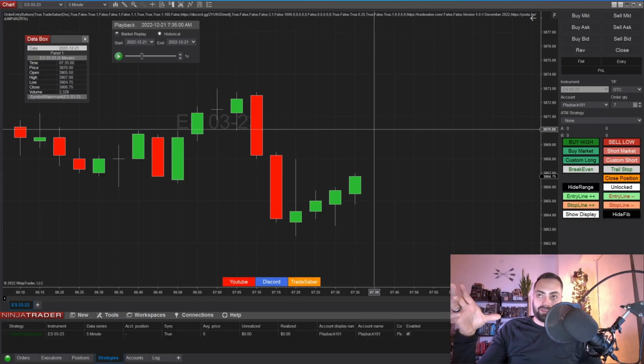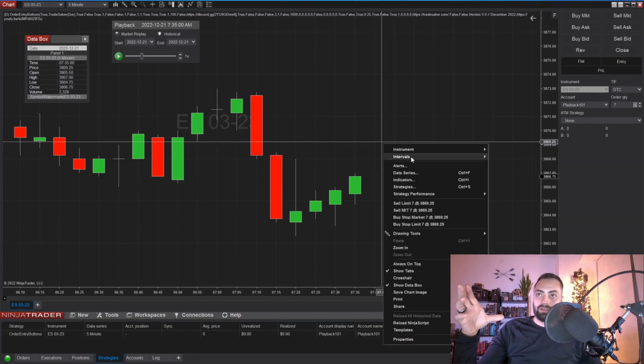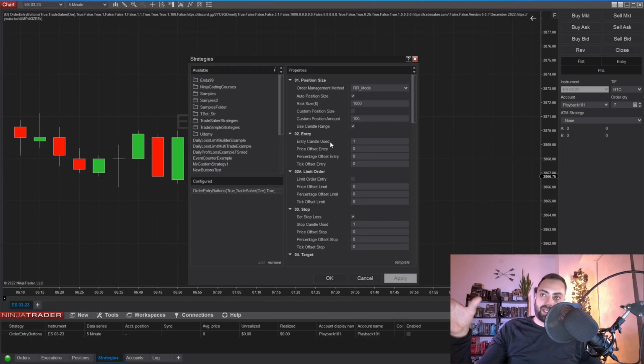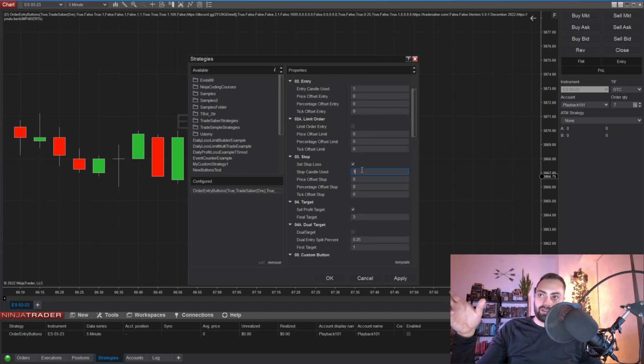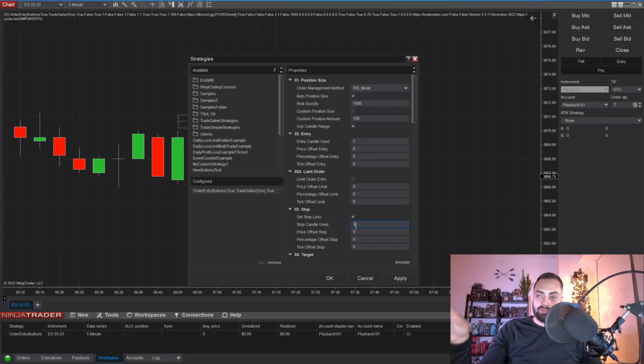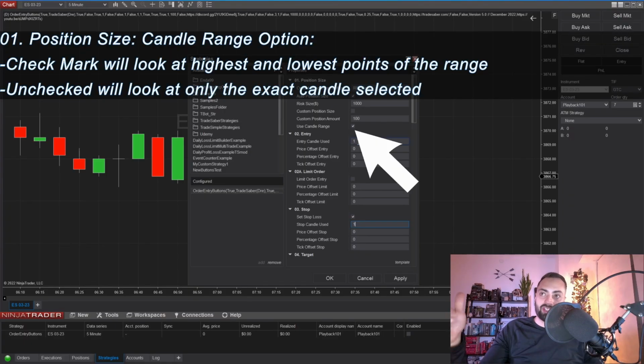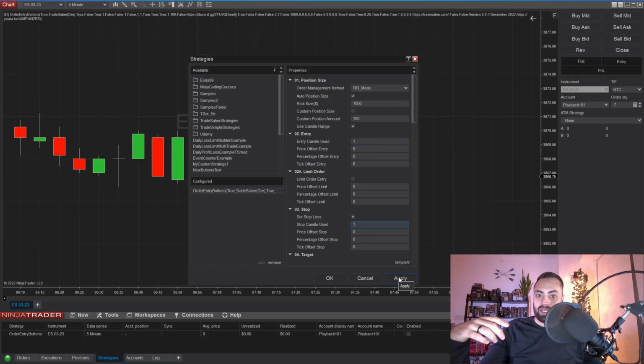So by default, when you load the strategy, it's going to be set at entry candle used number 1 and stop candle used number 1. And all this does is it's telling it to look at the first candle previous to the current and look at the low for the stop or the high for the entry if you're going long, the opposite for short. It's just looking at that range, and that's where it's basing the entry and the stop lines from.